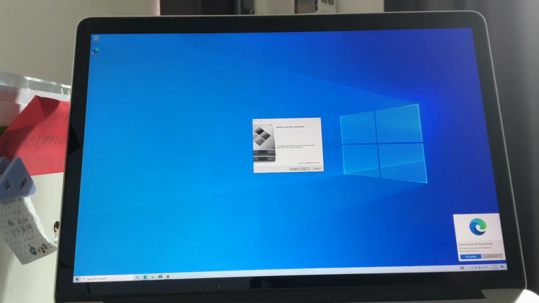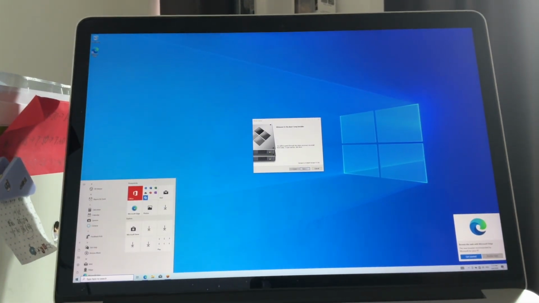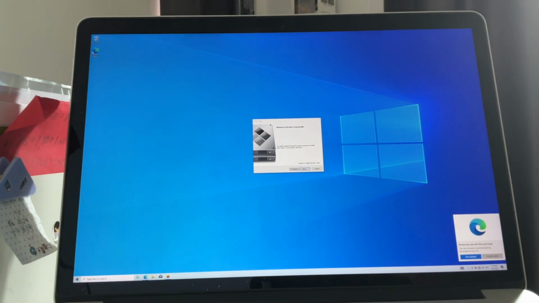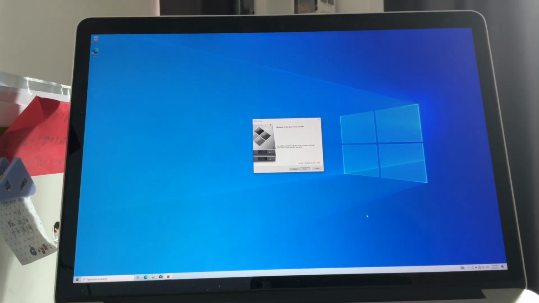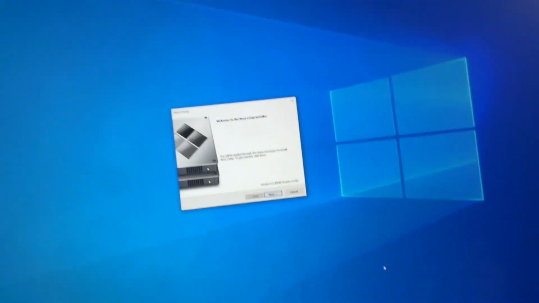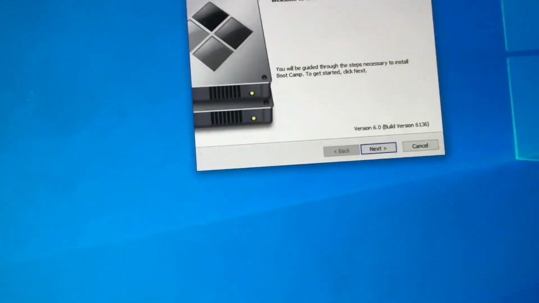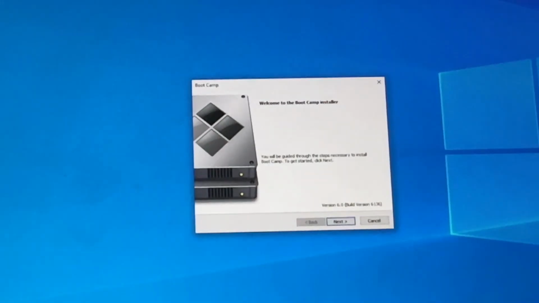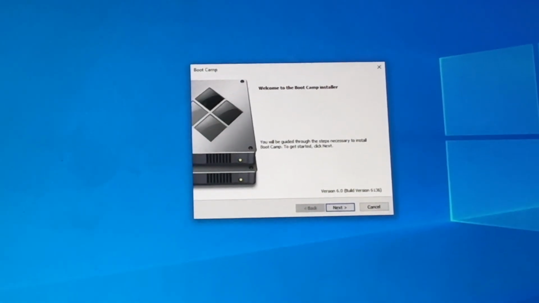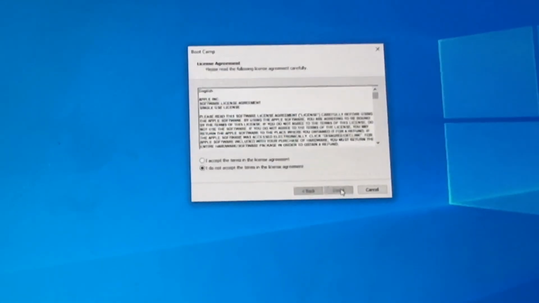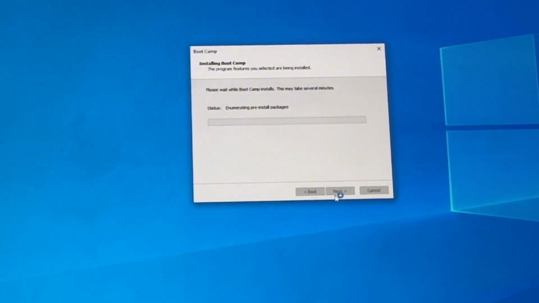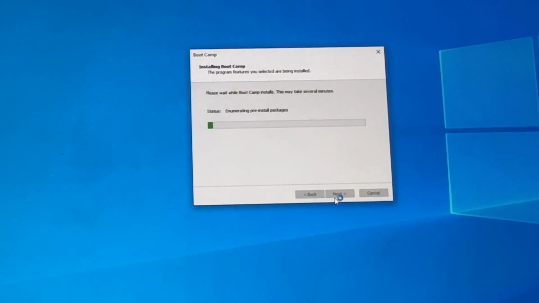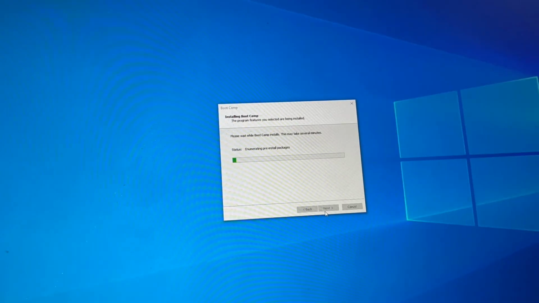Once that setup completes, you'll be on Windows 10. For now, since you don't have any drivers yet, it will look miniature on your screen. But you will see the Boot Camp installer all the way there in the middle. So on the Boot Camp installer, click next. Then accept the terms. Then click install. Now this will also take a long time, so let's wait a while.